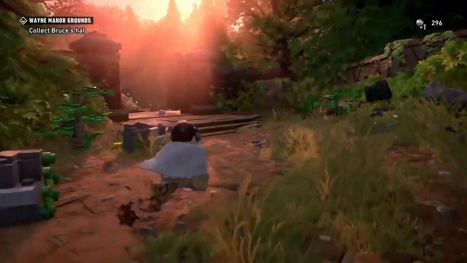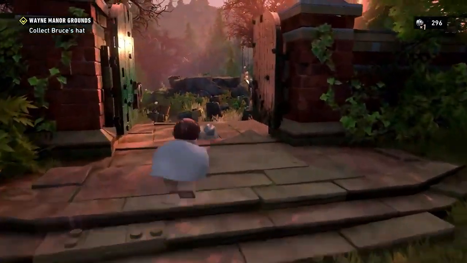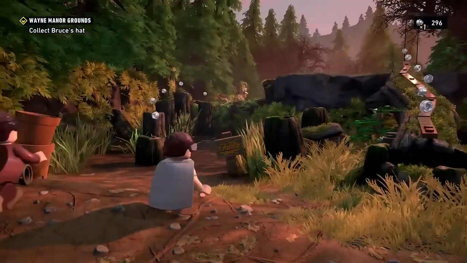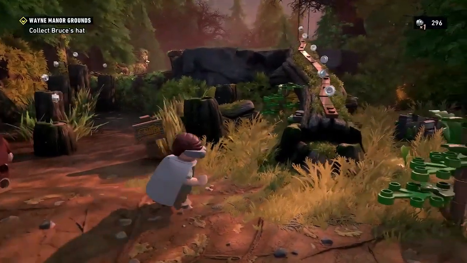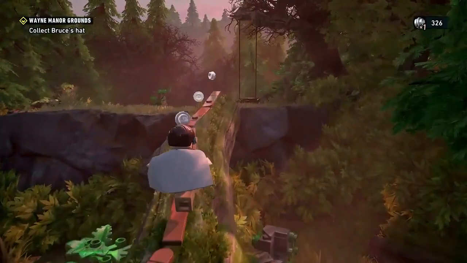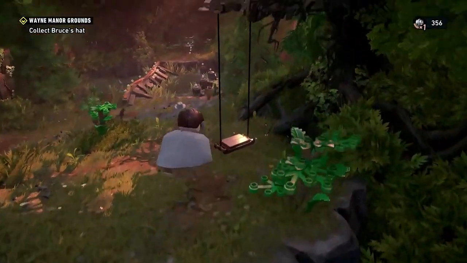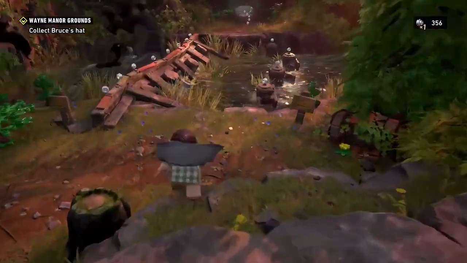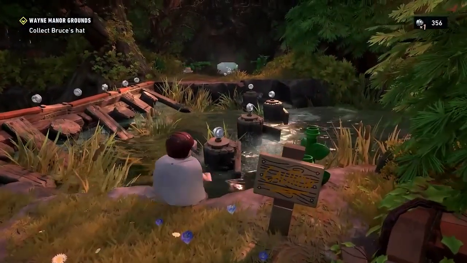The graphics on this game so far are amazing, you know? I am surprised at how beautiful, how amazing it is right now. Look at it. Everything's so clean, so beautiful.